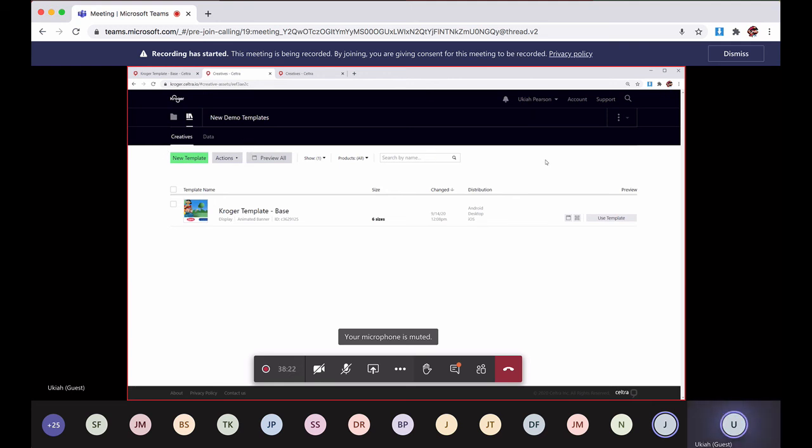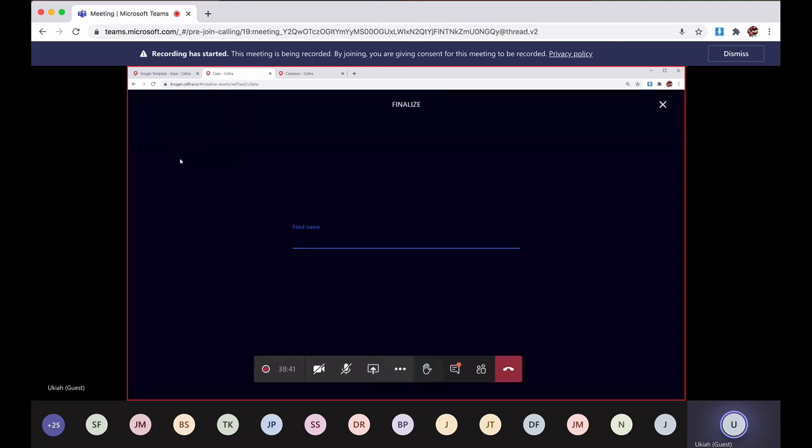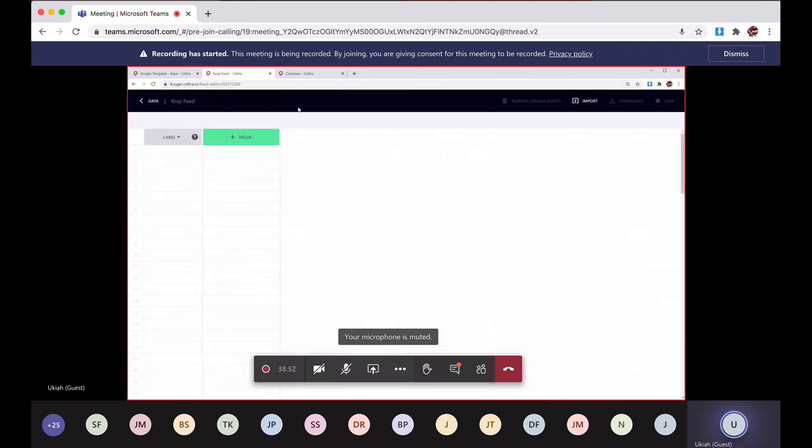Okay, so now moving on to the feeds. To start us off there, you will notice that within the template folder, you have creatives and you have data. So creatives is where you build out the templates, and data is where you build out the feeds. Pretty simple. So tab over to your data tab, click on new feed here, and we'll call this maybe a Kroger feed. Start building, and then this will put you into what we call the feed editor in Celtra.